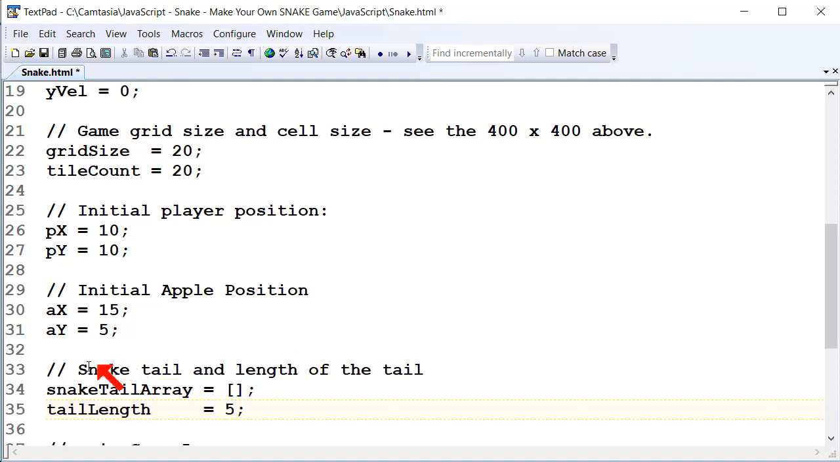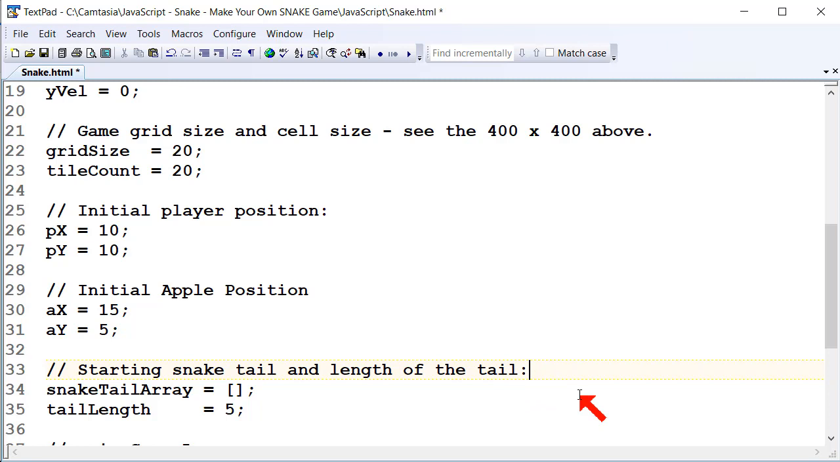So that's the starting details: starting snake tail and length of the tail. Okay, so no segments in a tail. We've got 5 segments to start off with. Just the basic snake's 5 long, and we haven't eaten any apples yet. So on top of the 5 segments there's no tail there. It's just the 5 segments. And of course you could change that so the snake starts off as 1 square, or a little 2 square long line, or a 3 square long line. So all these things are easily changeable. Okay, so 5.